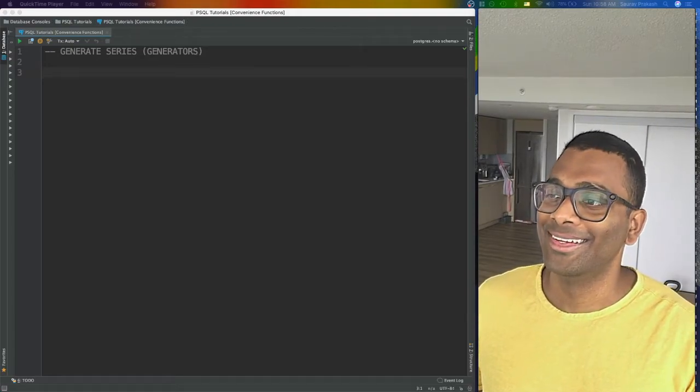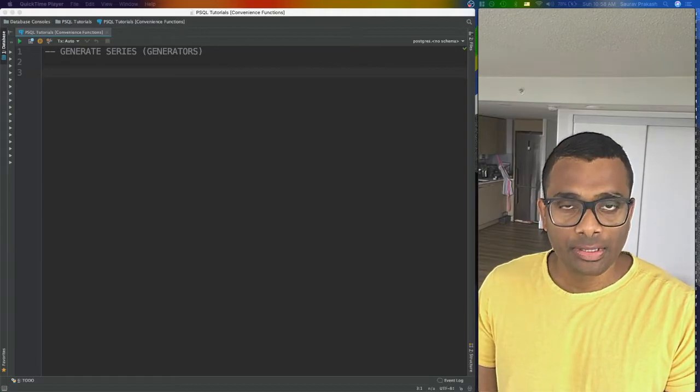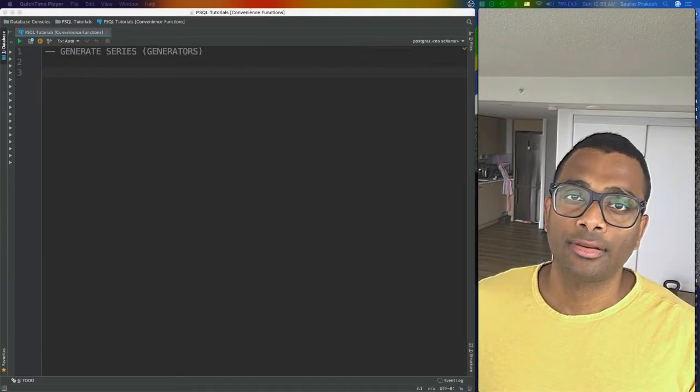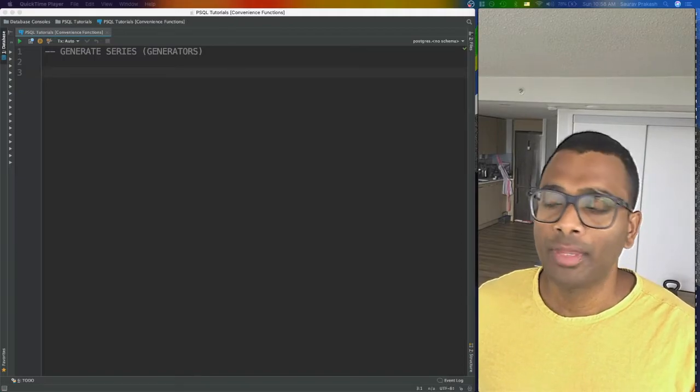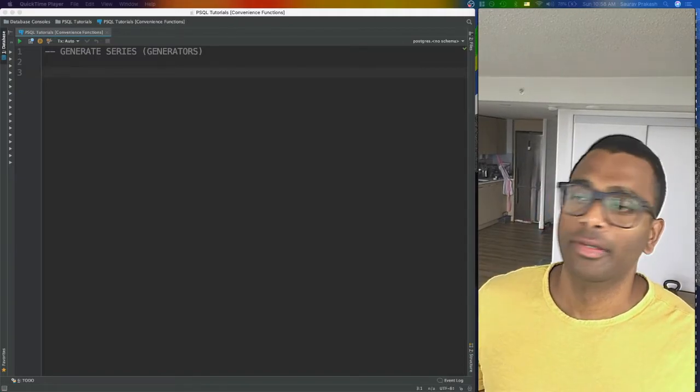Well, if you have already used this function before, as you can see on your left side, it's generate_series. If you have used this, great props to you. You already know what I'm talking about. If you don't, well, here we go.